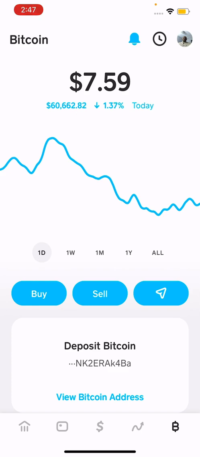Then you'll see all of these options here, which are buy, sell, and this arrow icon, which means send. Now, what are we going to do? I'm going to purchase the Bitcoin because I'm going to fund my account right now. I'm going to purchase my Bitcoin and send the funds over to my account.